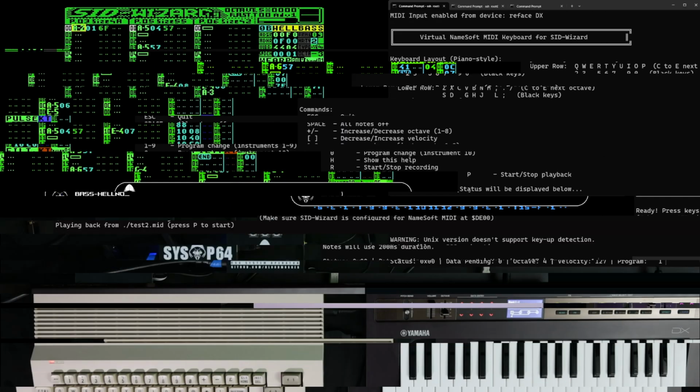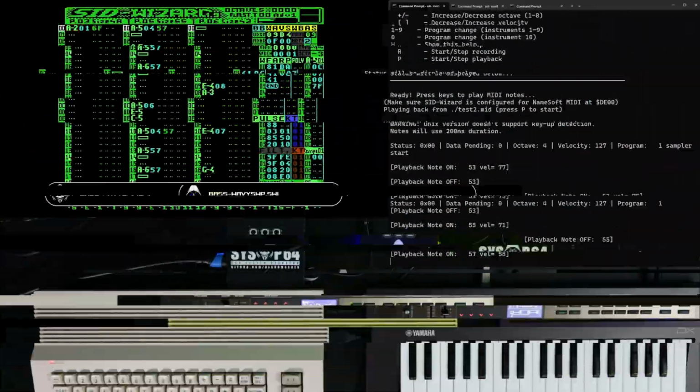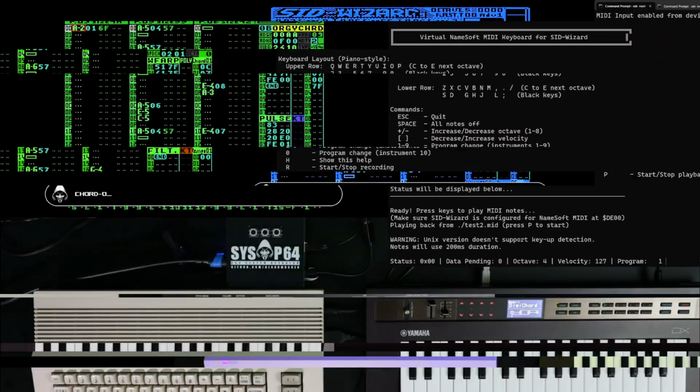Let's fast forward through most of this. As you can imagine, this could come in really handy when trying to find the perfect sound you're after for your song.